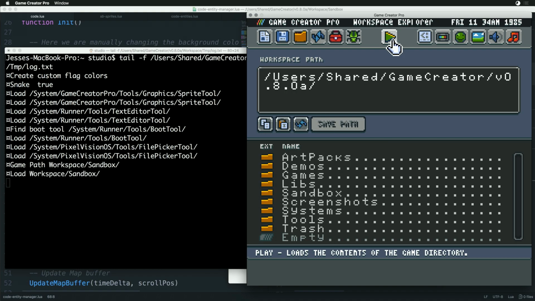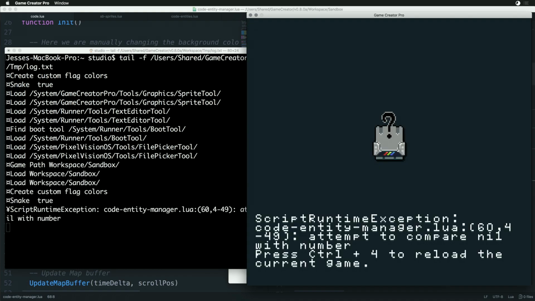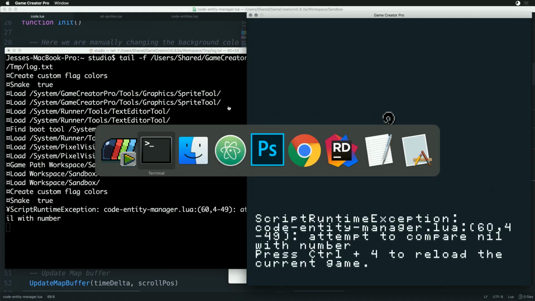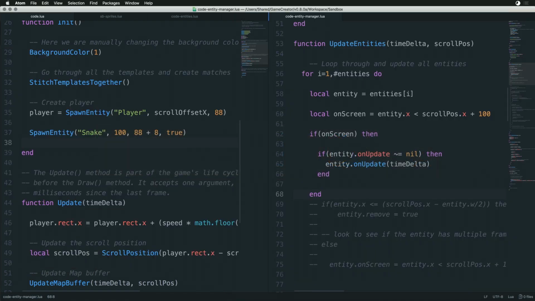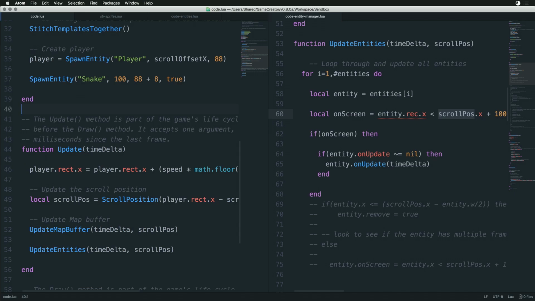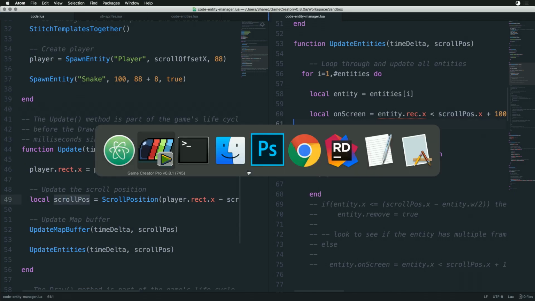All right, so what I want to look to see is Lua 60, line 60. On screen, entity rect x equals scroll position x. And are we actually getting the accurate scroll position? Yeah, we're passing that back in. Good.